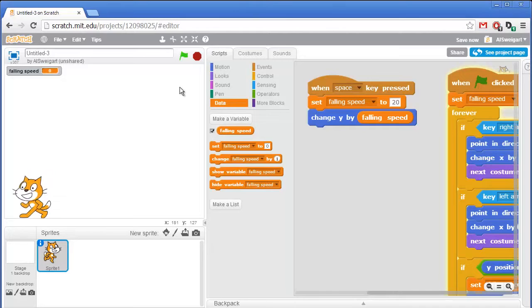The problem though with this is that we can just keep pressing the space key over and over and over again and just kind of have the cat fly around. That's not very realistic. We need to add some code so that this code right here is only run if the cat is standing on the ground.